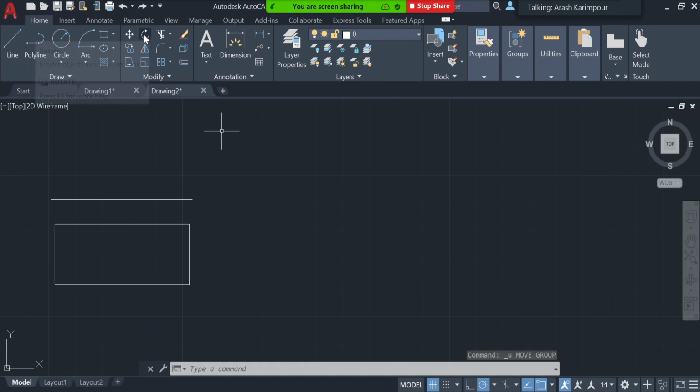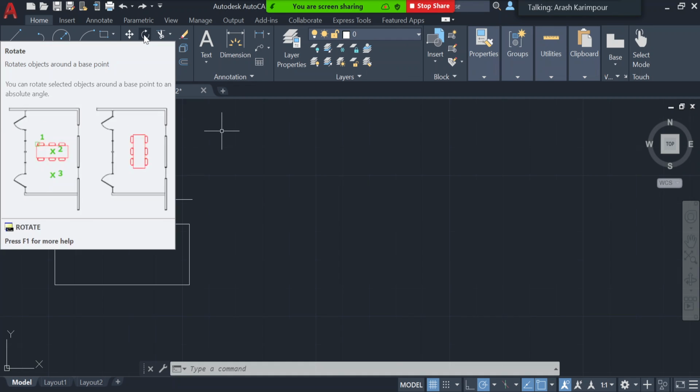The next icon here, actually look at it, is the rotate. Basically, if you draw something and then you come to the point and say, okay, I probably need to rotate that object with any angle, so that's what we can use it.